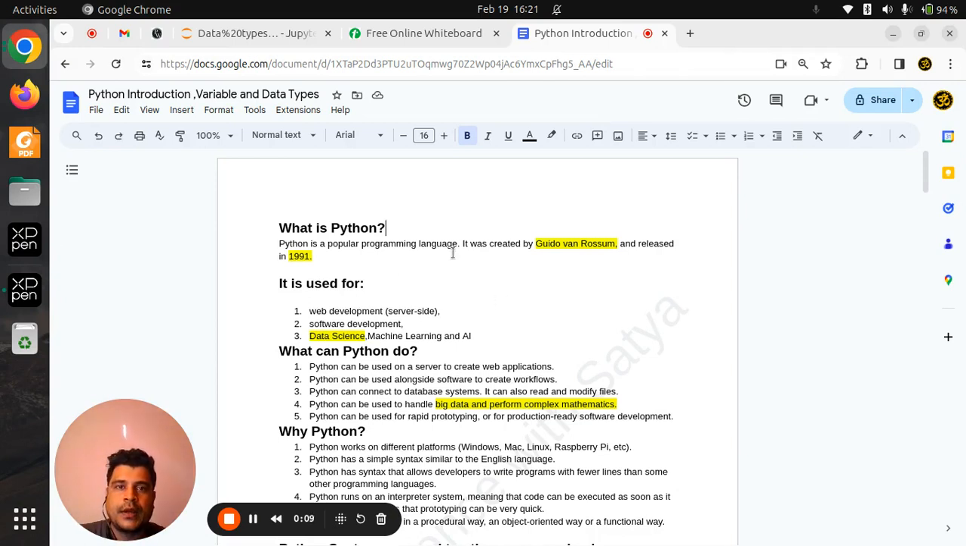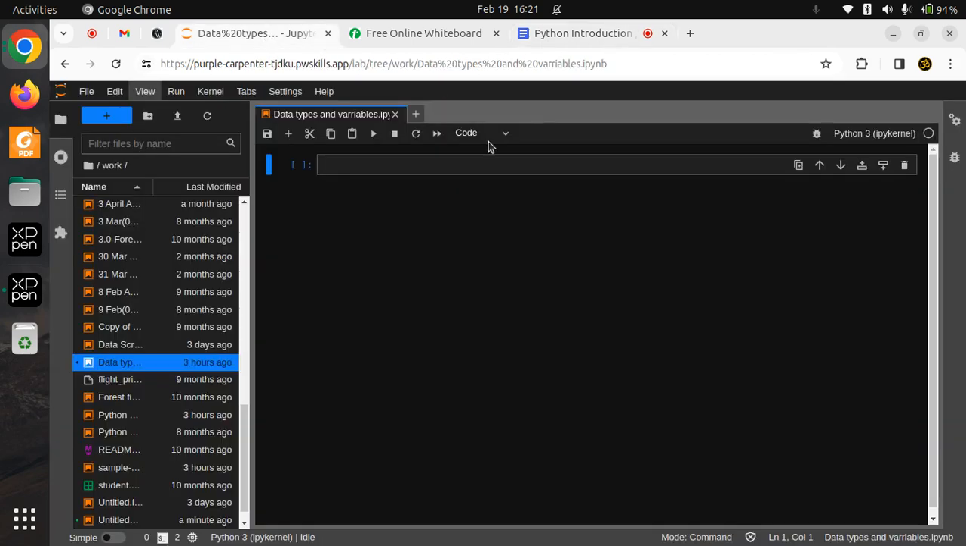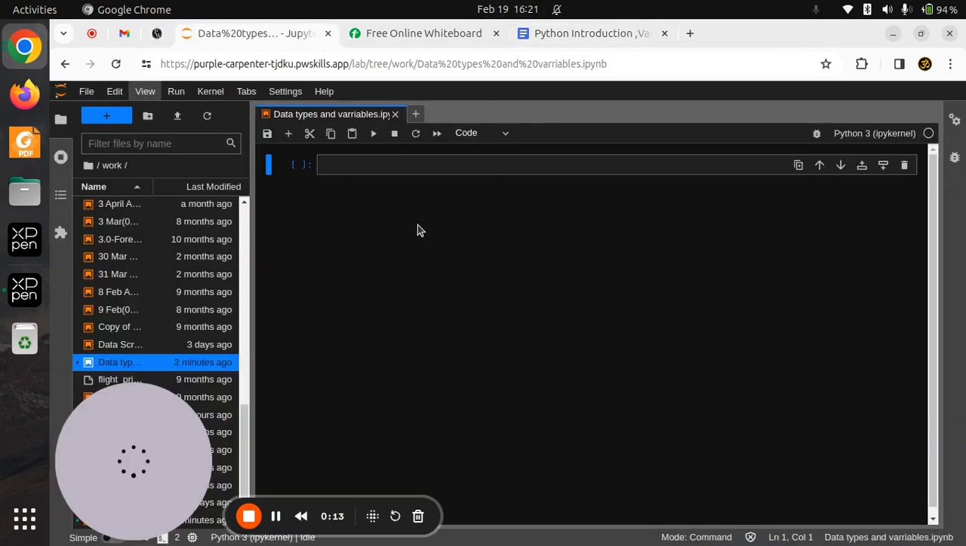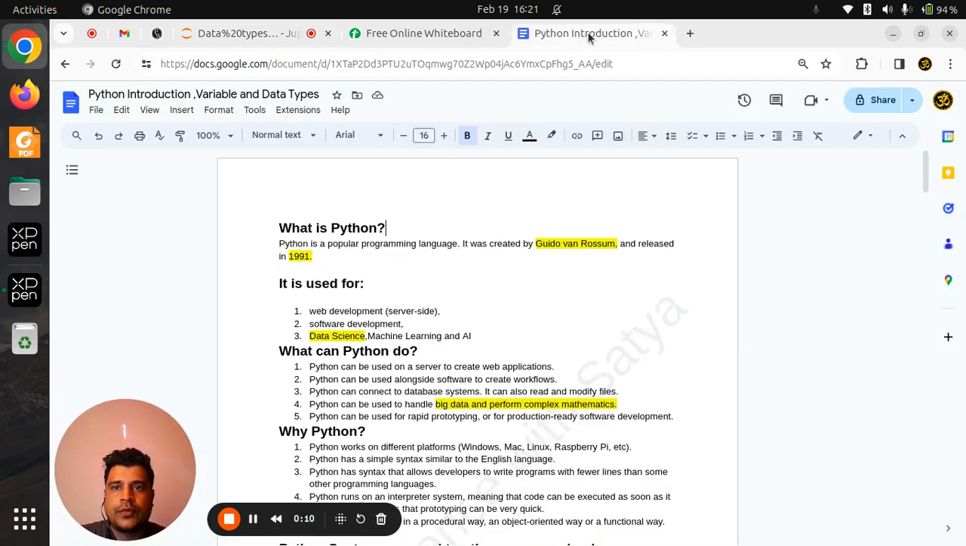Okay. So I have opened the Jupyter notebook also. Here I will do coding live, each concept by concept.